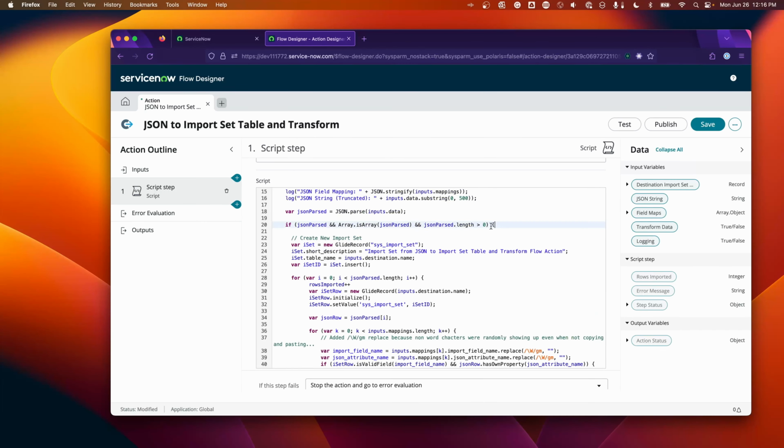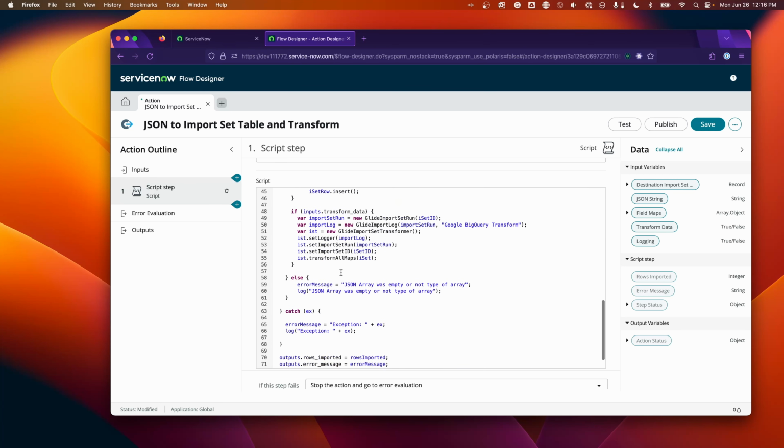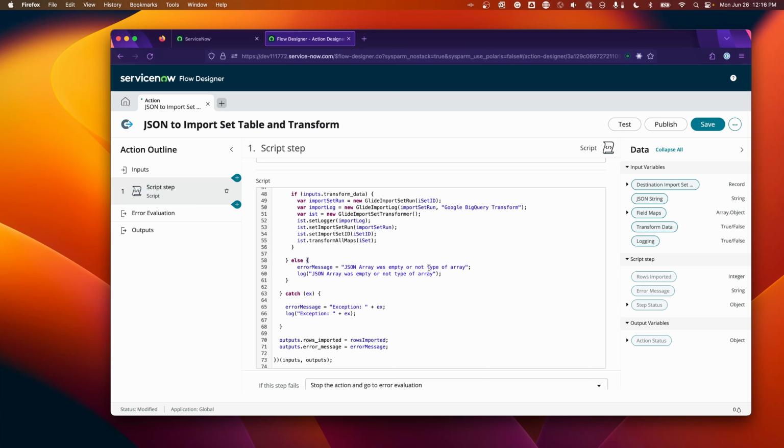If this line 20 here doesn't pass, then we come down here to the else statement and we fill out the error message, and we also log it to the console or the log in ServiceNow.